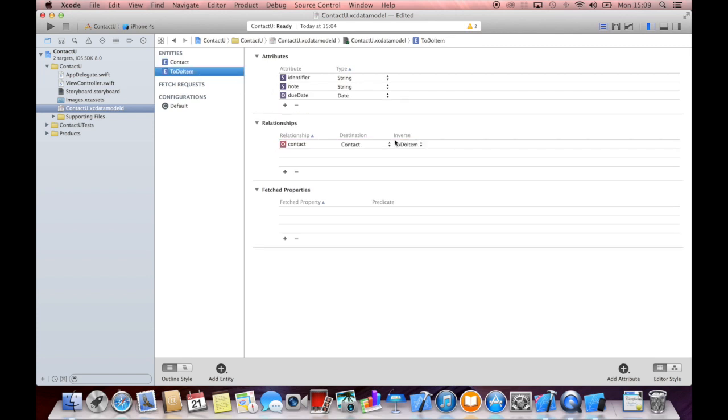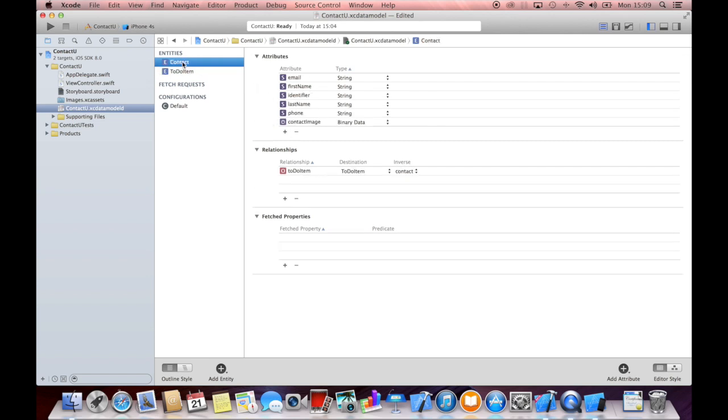And so now we have the relationships set up in both entities. Here we have the destination contact and the inverse to-do item. And here we have the destination to-do item and the inverse contact. Now, as I said, there are two different kinds of relationships here. The relationship between one to-do item and a contact is one-to-one, because one to-do item can only have one contact.